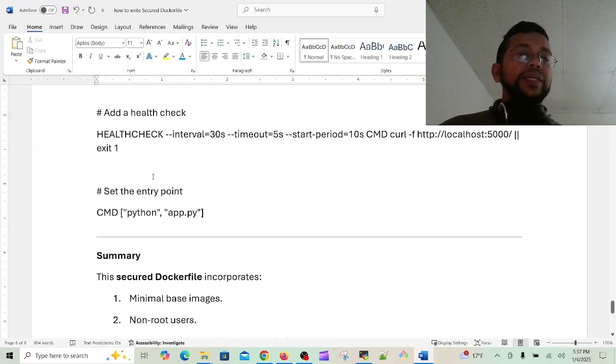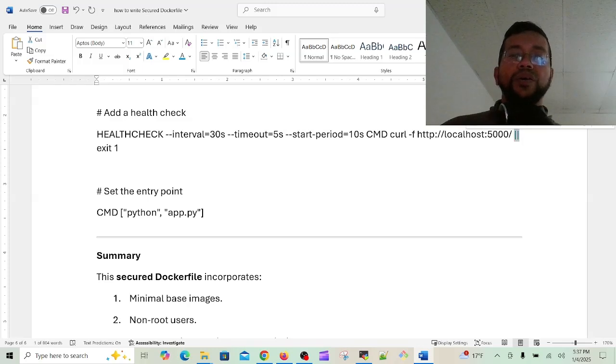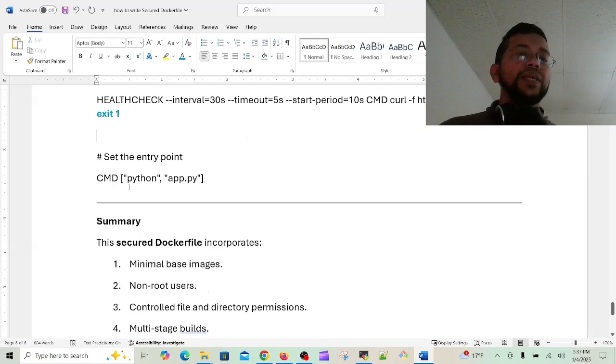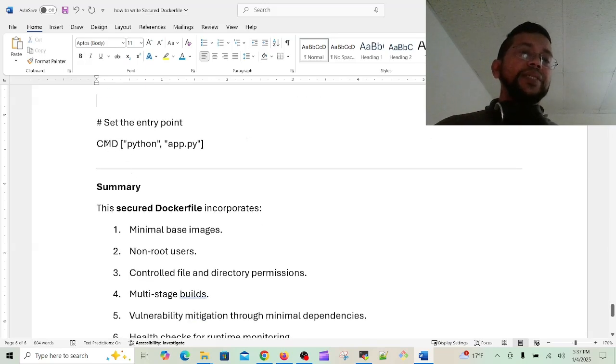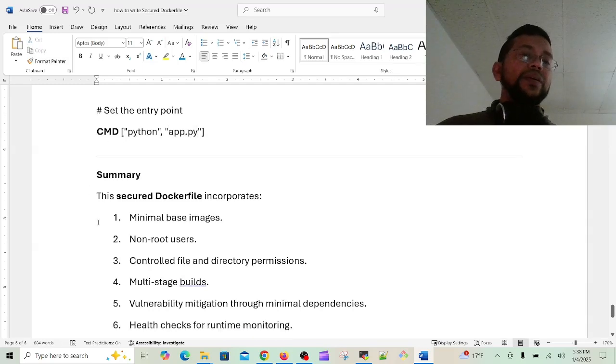Add a health check. Health check, I showed you, health check should be done. And the very important thing is that you have to have the OR operator and exit 1. If the health check is not done, it should give an error message with exit 1. Set the entry point. Entry point is CMD. Then CMD is coming like a string. So this is python, then app.py. So string key value like that.